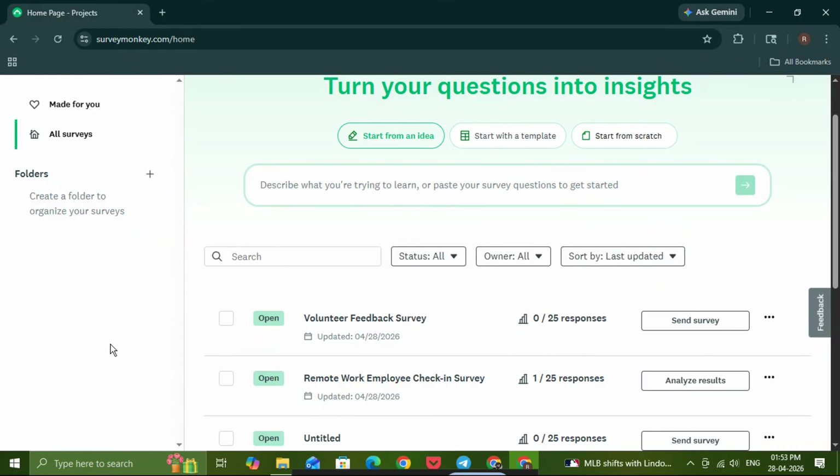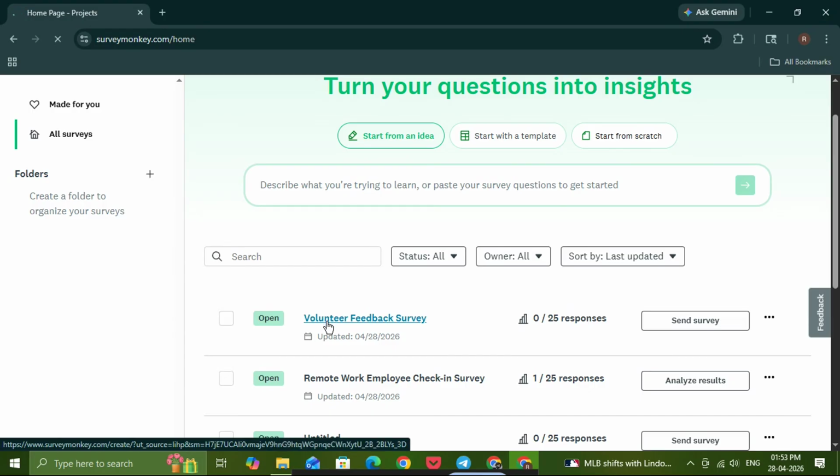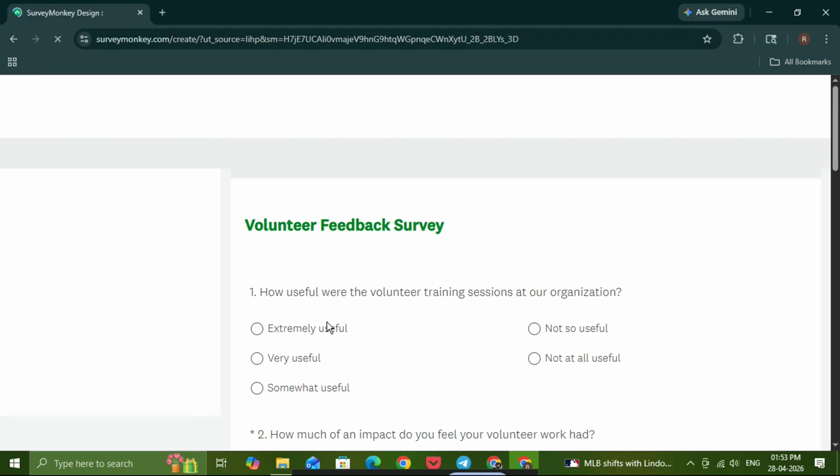First, open your browser and go to SurveyMonkey. Once you're on the SurveyMonkey homepage, sign into the account that contains the survey you want to test. After you're logged in, look for your survey inside your dashboard. Click on the survey you want to review so you can open it and access the editing and preview options.